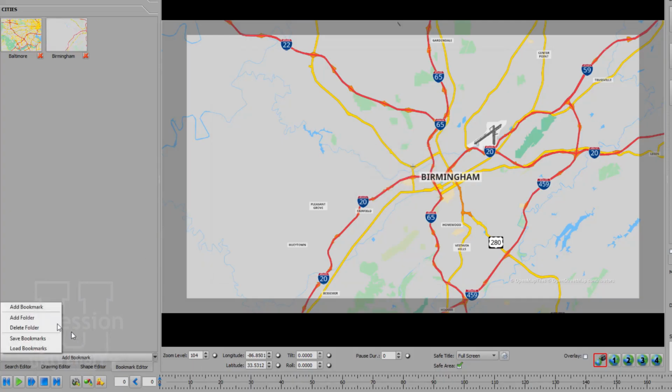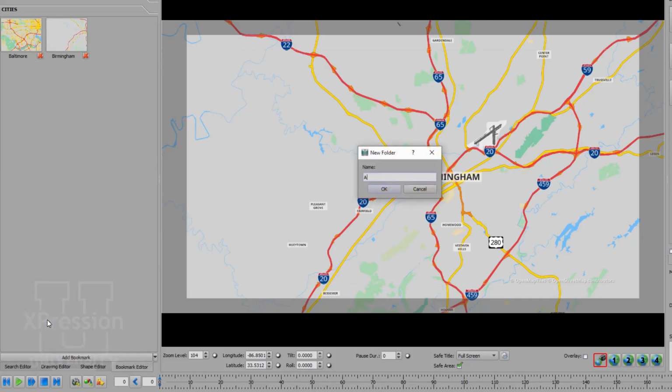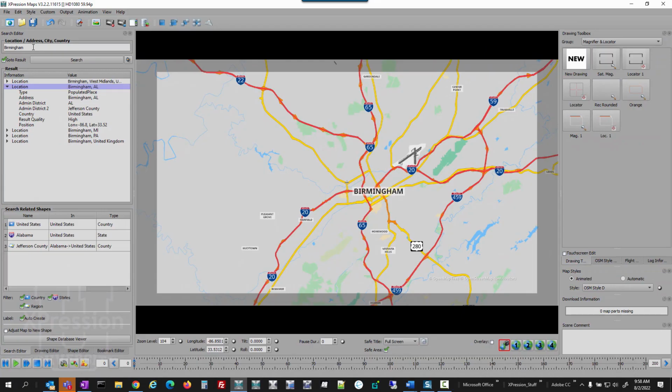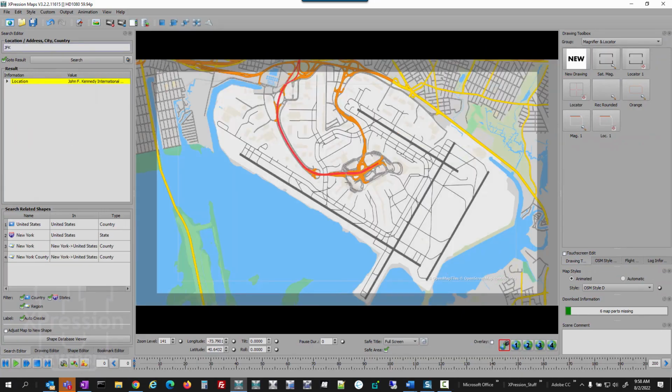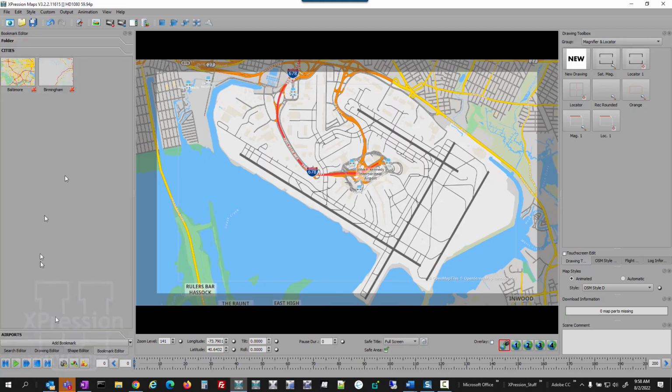And I can also do, let's try this one. Let's choose another folder. We're going to call it airports. Silly as this may sound, it comes up, so I'm going to go ahead and search, and you can search by the 3-letter code for an airport. So if I do JFK, that'll take me to Kennedy International. I'm going to go back to my bookmarks, choose airports, add a bookmark, and call it JFK.